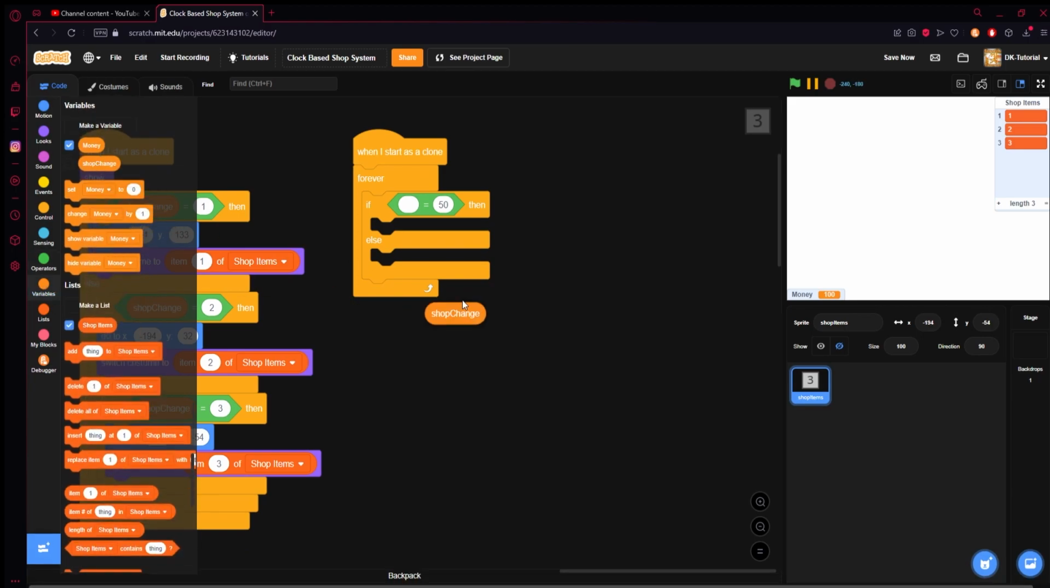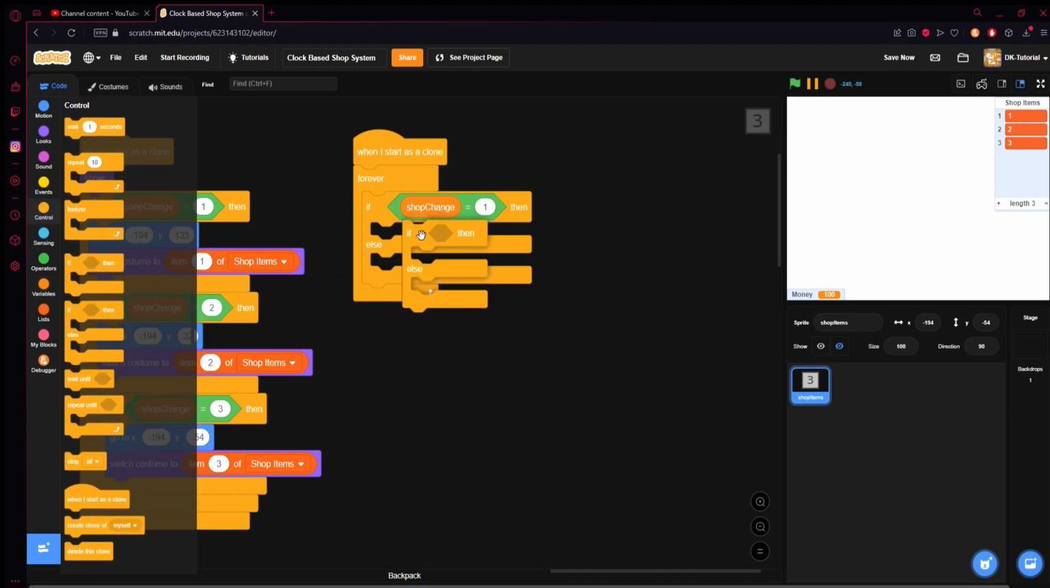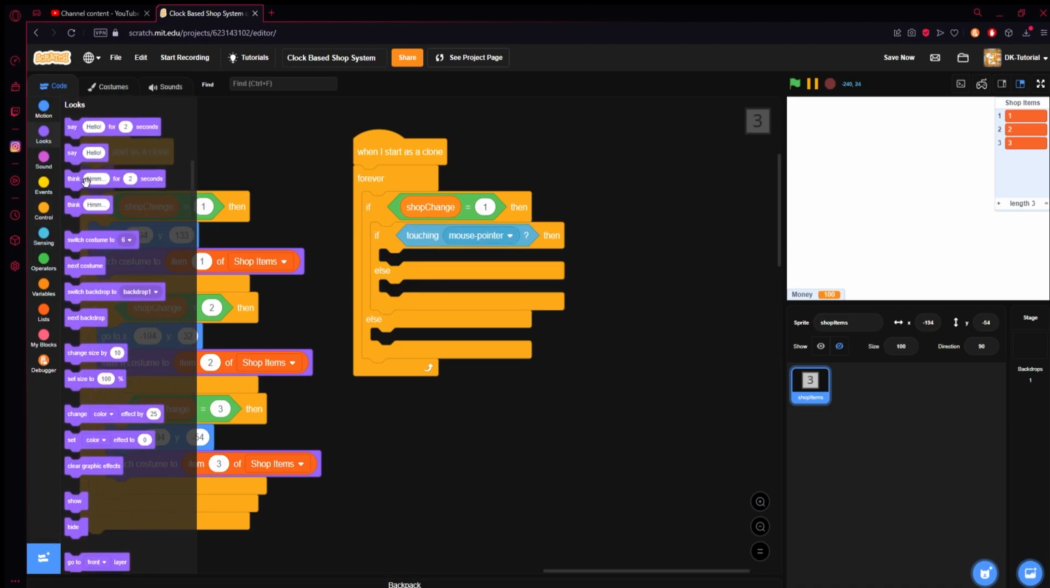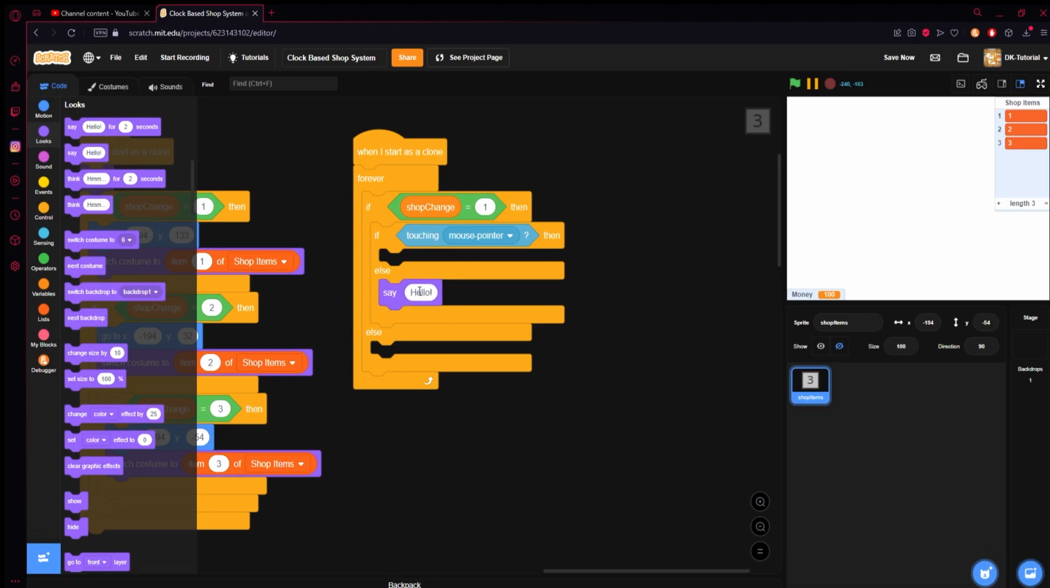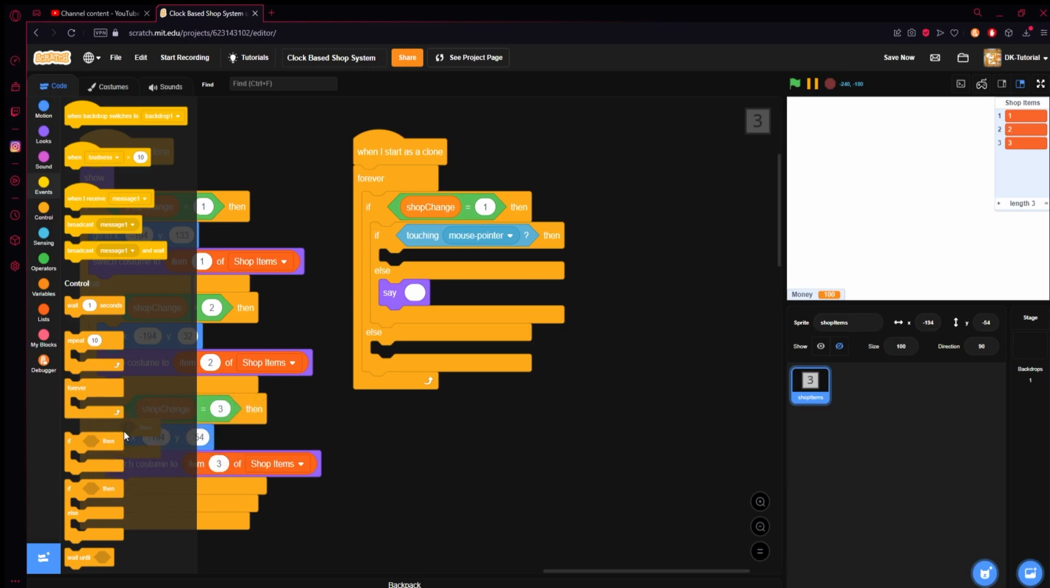So if our shop change is 1, what we will do is grab an if touching mouse pointer, or well, first of all, an if else, right? And you'll do touching mouse pointer. On this bottom half of it, I'm going to grab a say and get rid of the text, just hit backspace and then hit enter, so it's completely empty. Otherwise, what we'll do is run an if else.